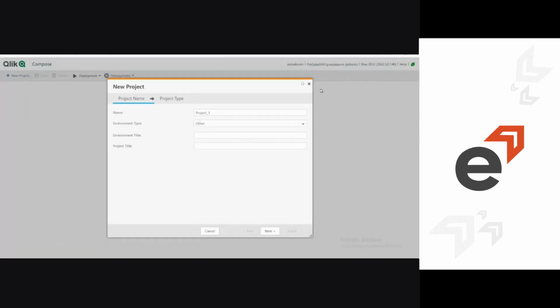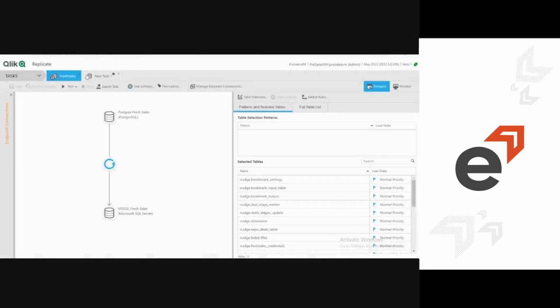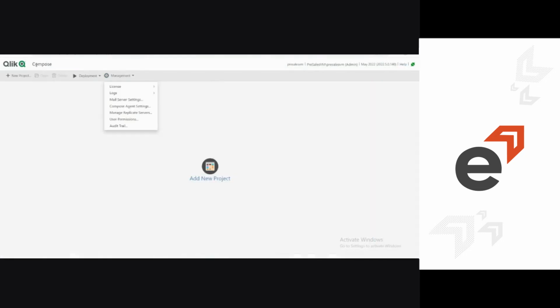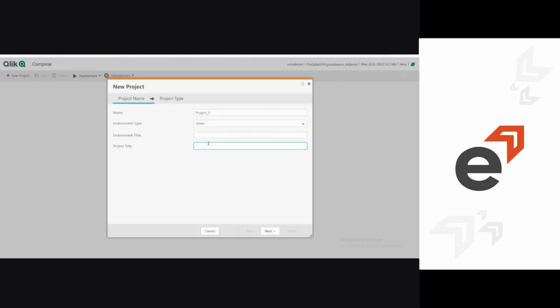So in Compose, what you're looking at is just a project and the management screen. What was tasks and servers in Replicate is here project and management. This deployment is just deployment of this project. So there's project and there's management. Once I click on new project, let's say I'm creating a project, it will ask what kind of project you want to create and what kind of environment it is. You can decide, okay, this is my test environment. You can give the project a title.